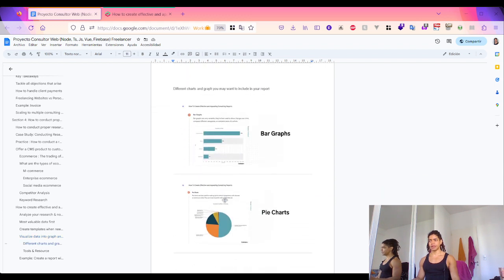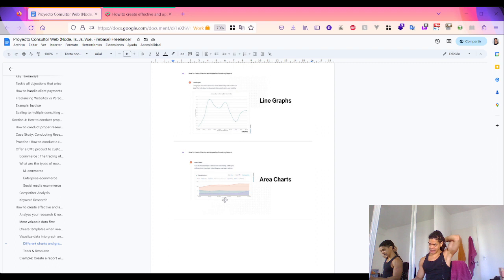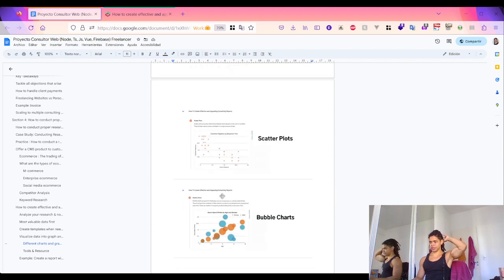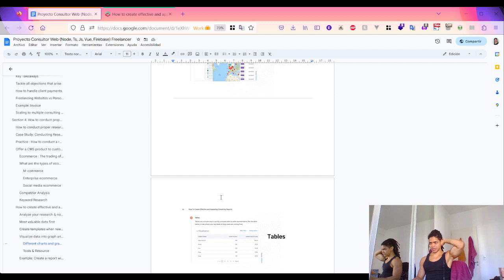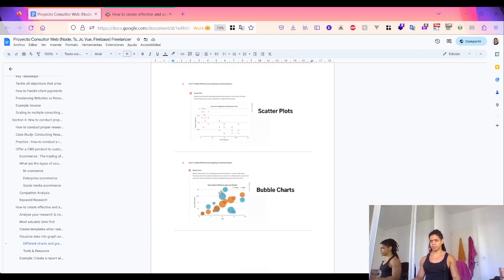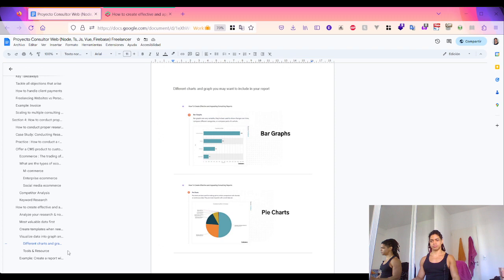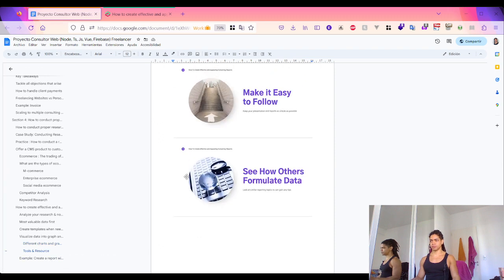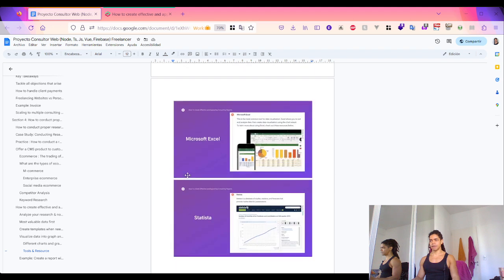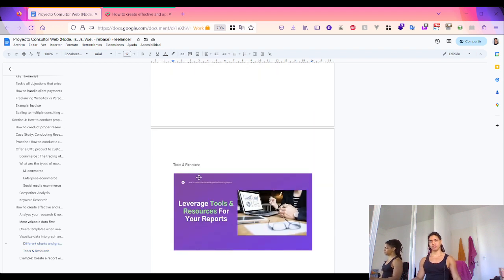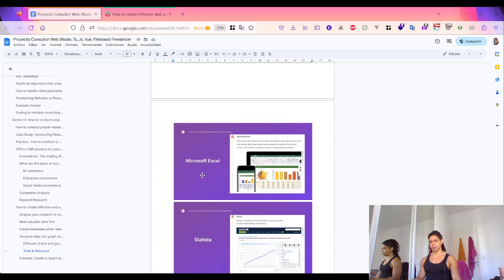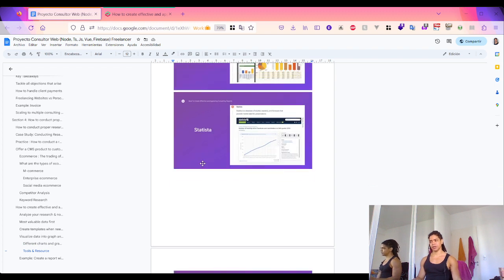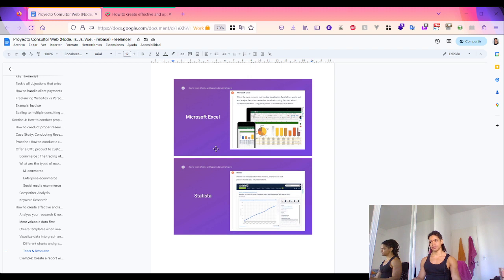Okay. And then I look at the different charts and graphs, right? So you have bar chart, pie chart, line graph, area, scatter, bubble, heat, geo, and tables. At least understand the most common. And leverage tools and research for your report: Microsoft Excel for creating these charts, Statista to cite or quote data.